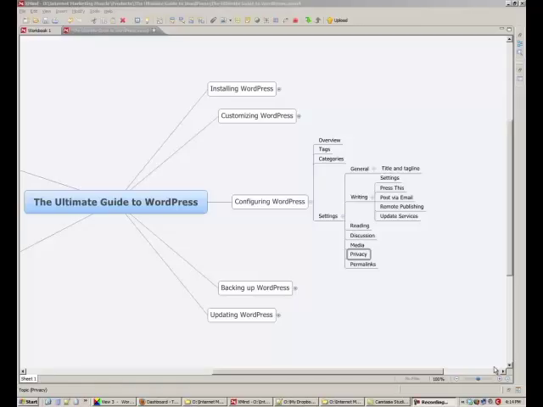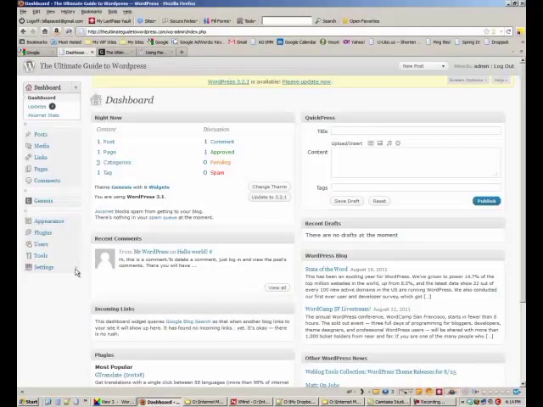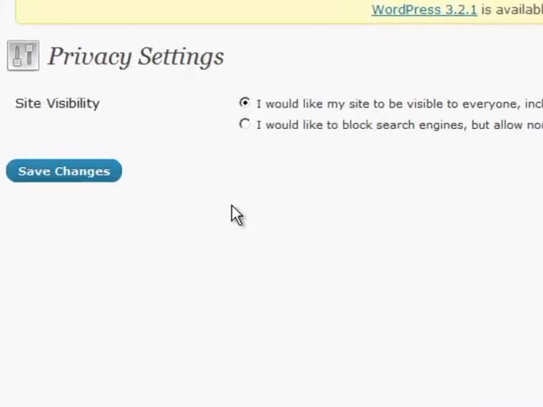Okay, the next step that you want to take in configuring your WordPress settings is privacy, and this is a really brief one as well. And by default, it's usually turned on the right way, but you always want to make sure that this is turned on the right way. So let's go to our dashboard and settings and privacy, and you want to make sure that the radio button that says I would like my site to be visible to everyone, including search engines like Google, Bing, Technorati, and archivers. You want to make sure that that is enabled, just like it is by default.